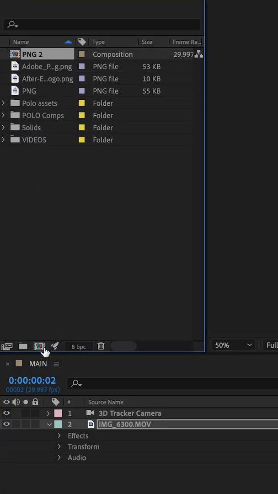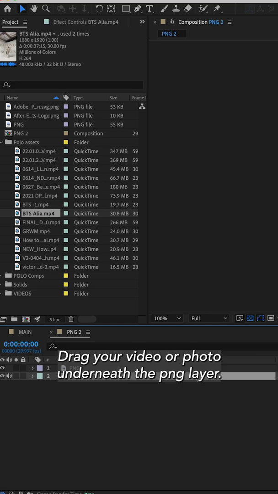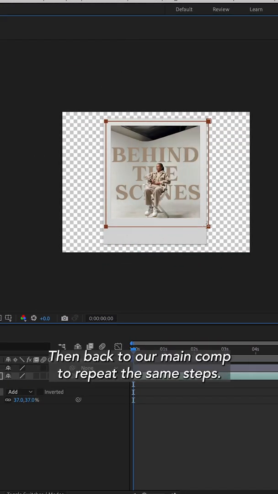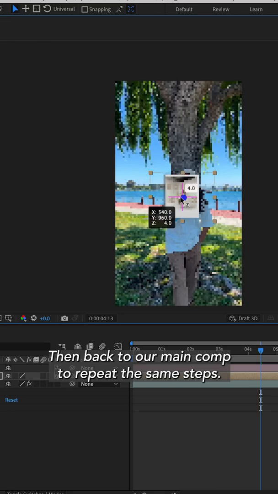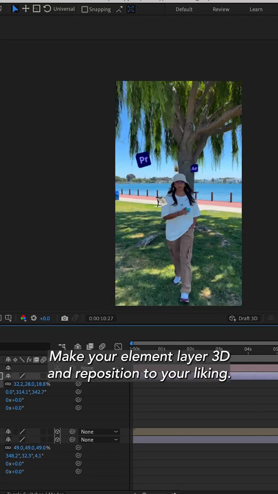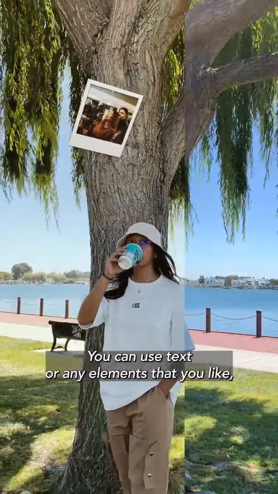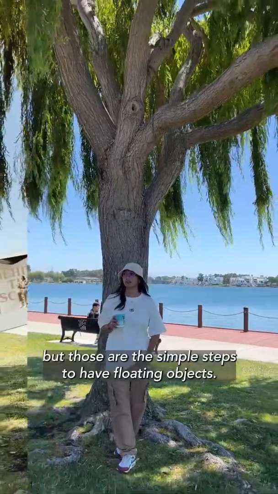create a separate comp. Drag your video or photo underneath the PNG layer, resize and reposition, then mask it. Then back to our main comp to repeat the same steps. Make your element layer 3D and reposition to your liking. You could use text or any elements that you'd like, but those are the simple steps to have floating objects.